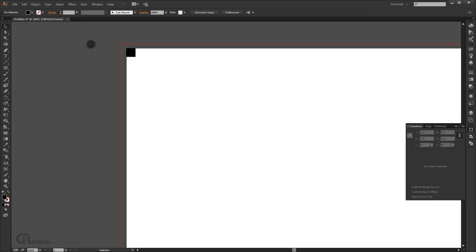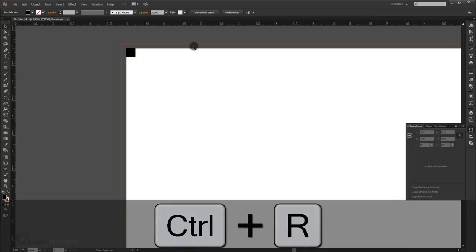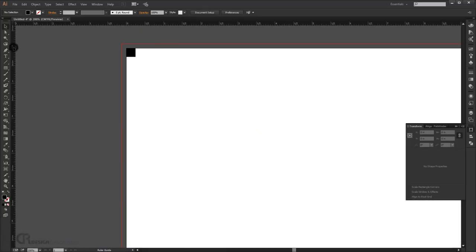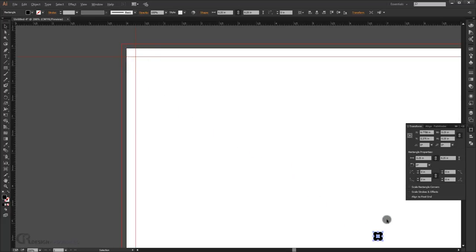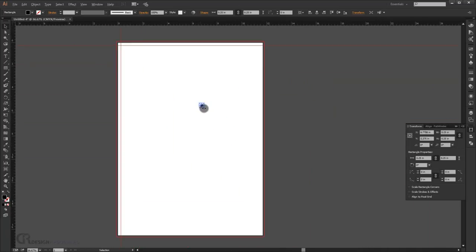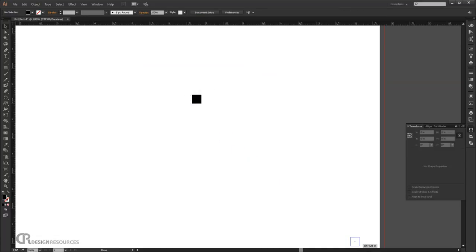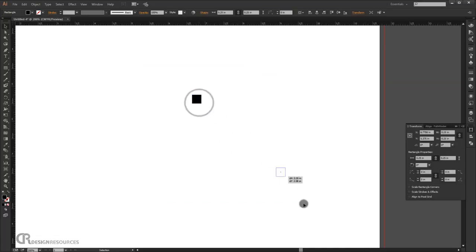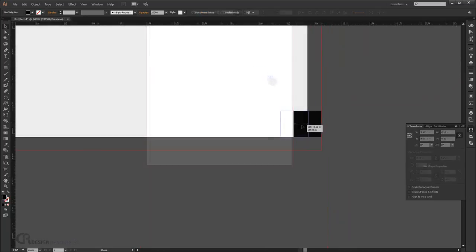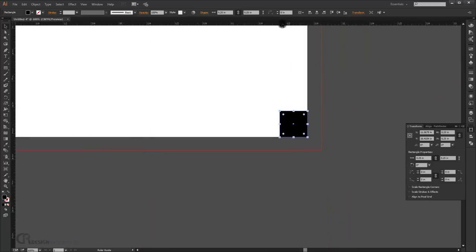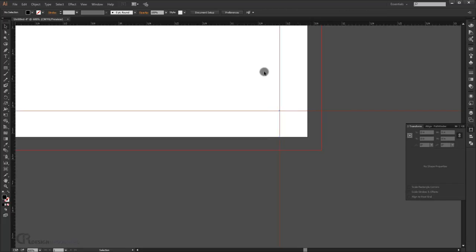If you don't see the rulers in your Illustrator, just press Ctrl R and they will appear. So now I just add one guide in here and another in here. And I will take the same rectangle and place it in the bottom right corner. And I will add a guide like so, and another one like that, and I will just delete this rectangle.